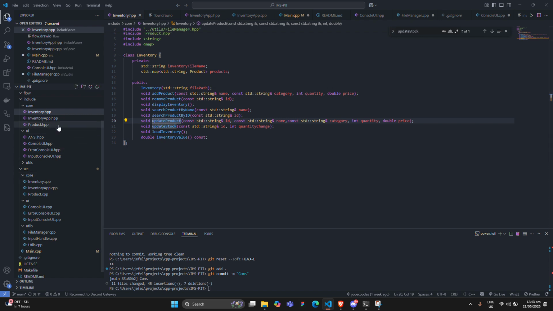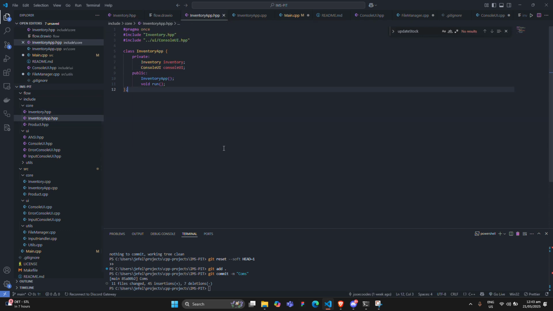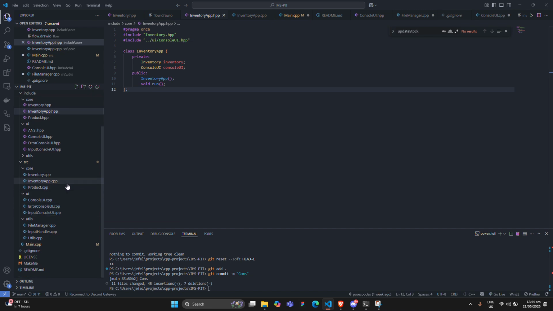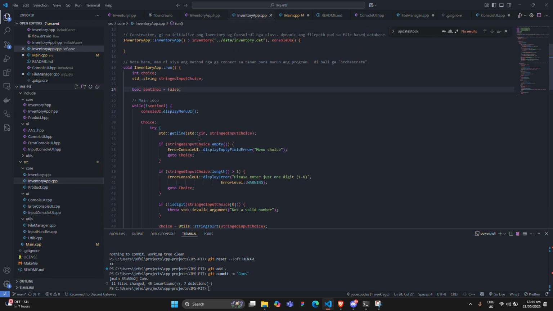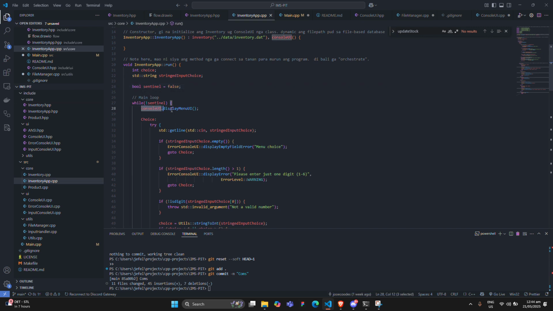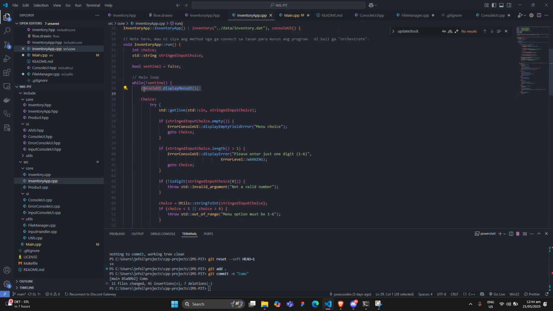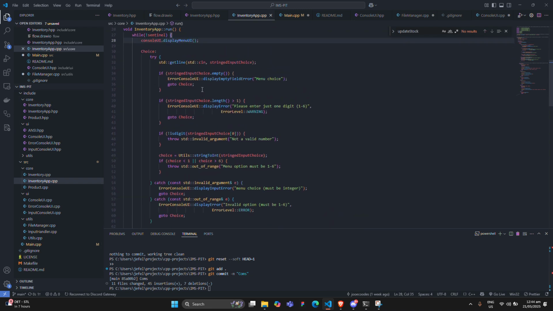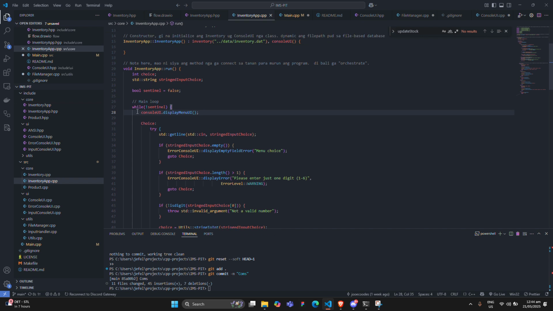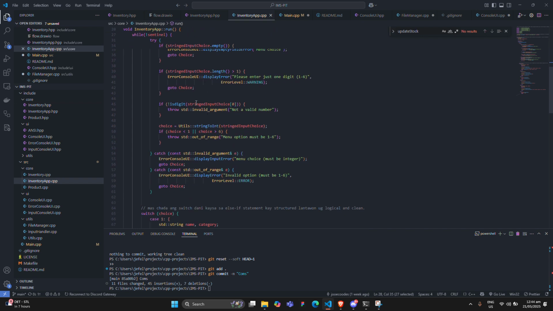Now here in our inventory app.hpp, I'm just going to go here in our code. We call those classes really often in this file. As you can see here, we have console UI.